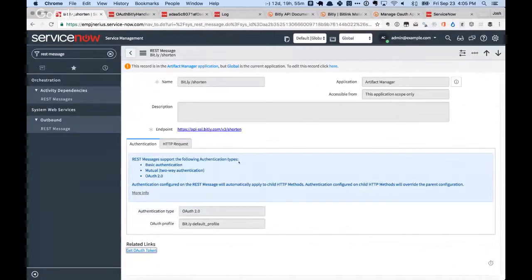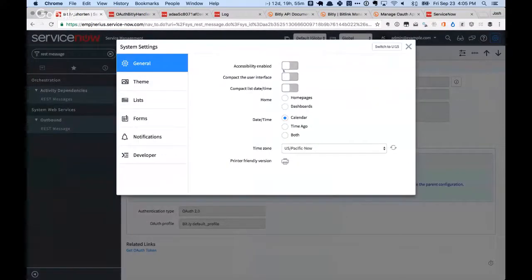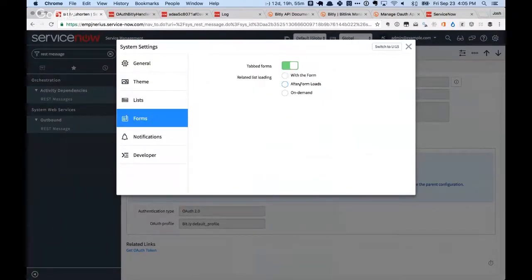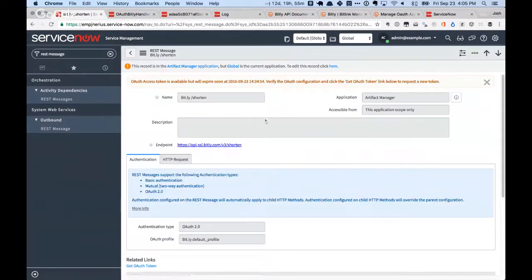Whoops, I didn't need to get an OAuth token. I need to turn on... This keeps happening to me. I don't know if you've seen this before, but it stops loading my related lists until I turn that back on. All right, let's reload this. I've not noticed that. Cool.